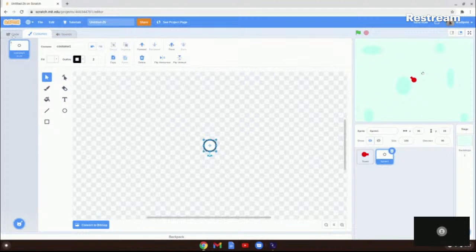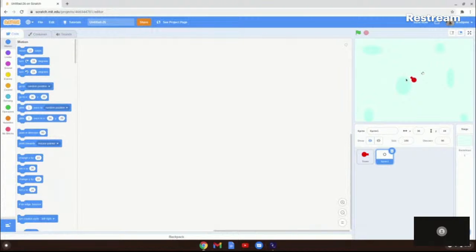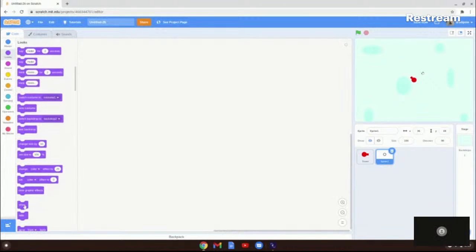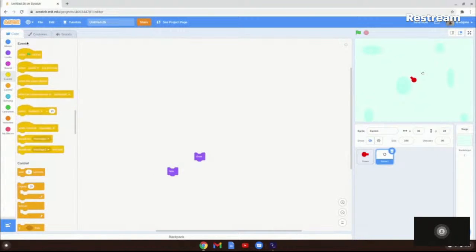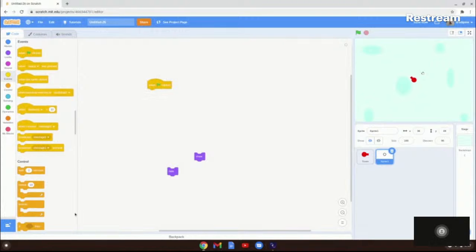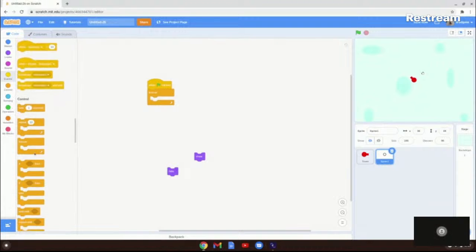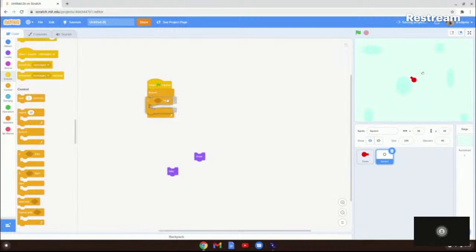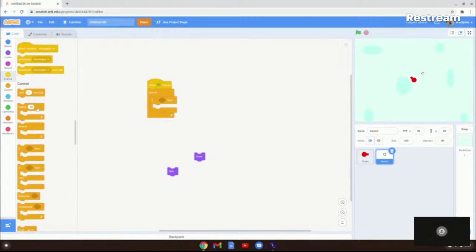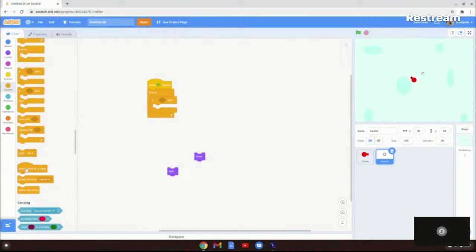Okay. So we have our snowball. It's appearing right here. So we want to show and to hide. Then we need to go to events, grab one flag clicked, forever loop. Then we need an if then statement. We need when I start as a clone and create clone of myself, put that in there.